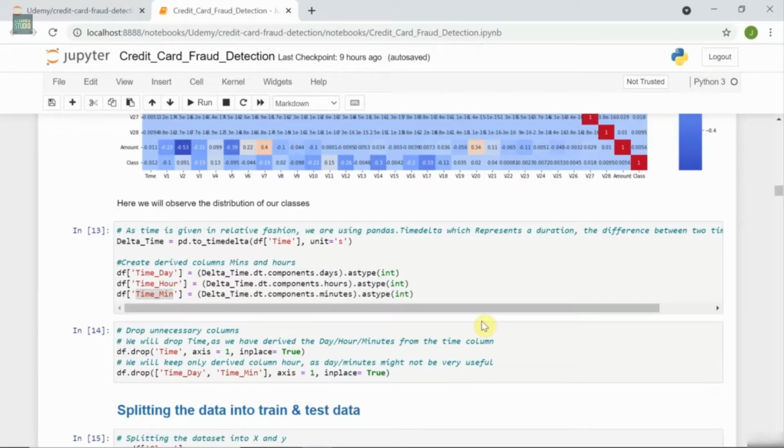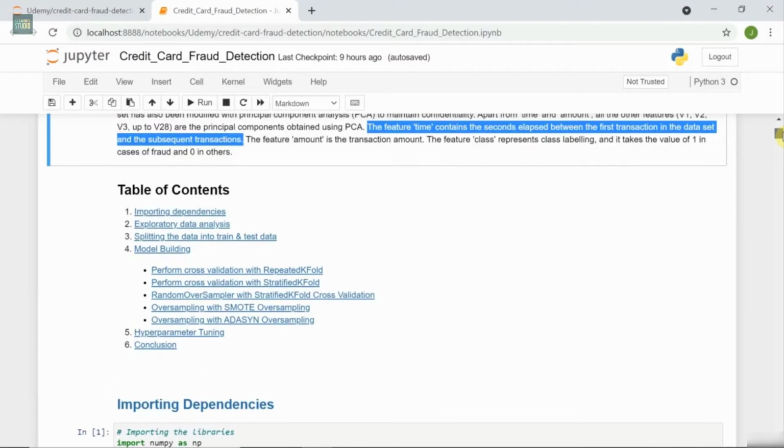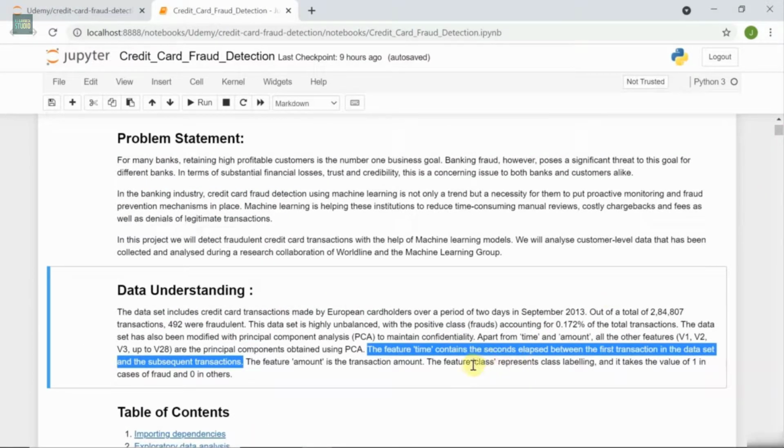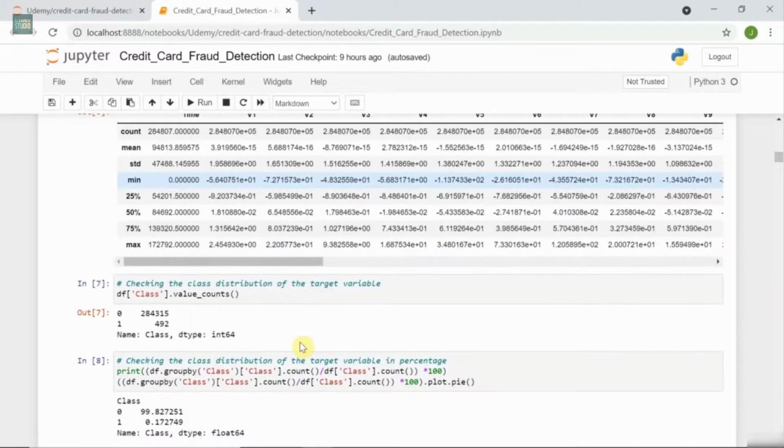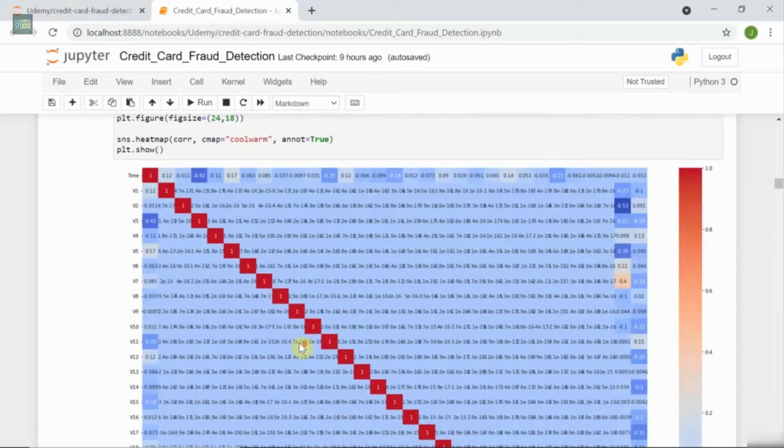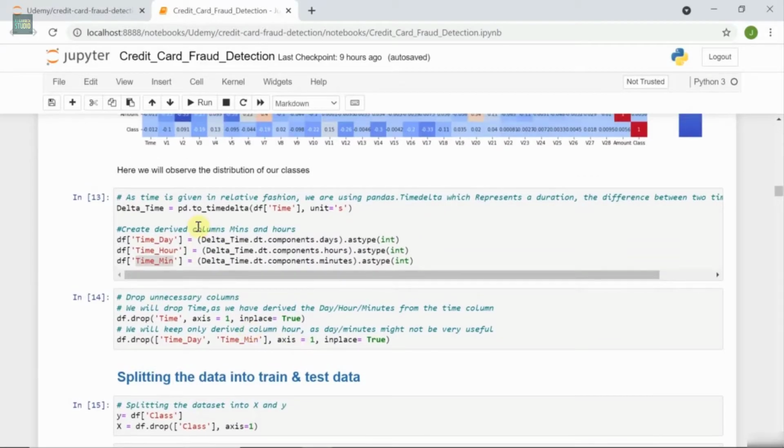Now let's perform some feature engineering. If you remember the time feature that we have, it contains the seconds elapsed between the first transaction in the dataset and the subsequent transactions. Let me scroll down to this area. We are going to use a pandas function called Timedelta, which represents a duration, the difference between two times or dates.